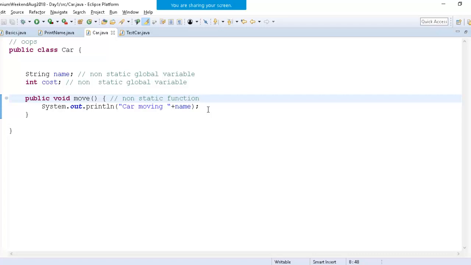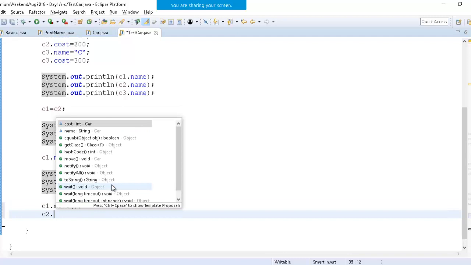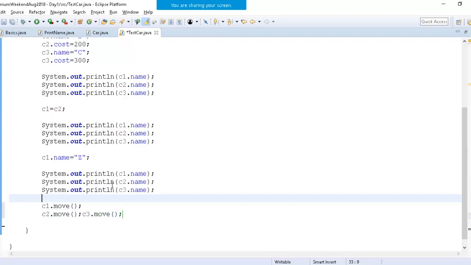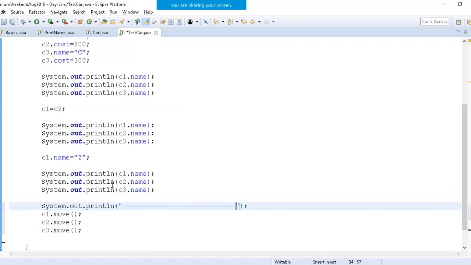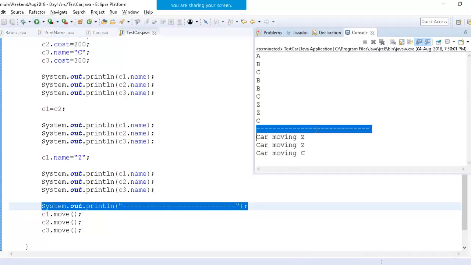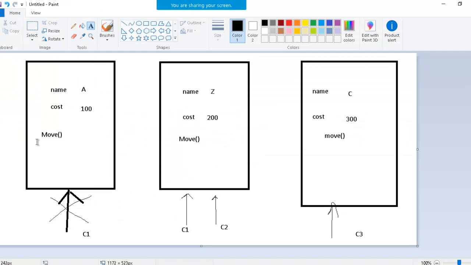Now out here I will write C1 dot, I will get the function move in C1, C2 dot move, C3 dot move. And I will print over here system dot out dot println, I'll put this line. So when you run this code, you will have this demarcating line and it will print car moving Z, Z and C. Look, move function is a non-static function. When C1 calls it, it will print the name of C1. When C2 calls it, it will print the name of C2. It will print the name of C3. So that is why it is printing Z, Z and C.